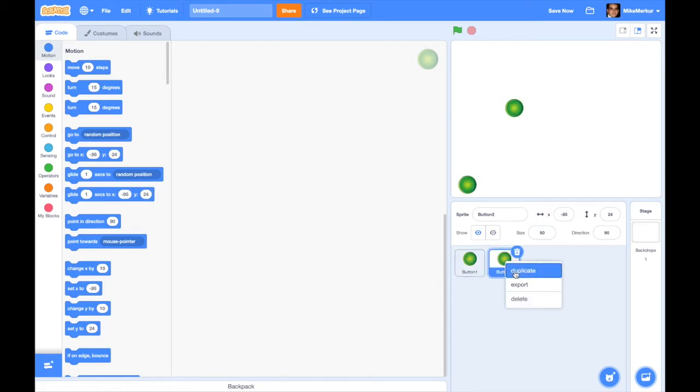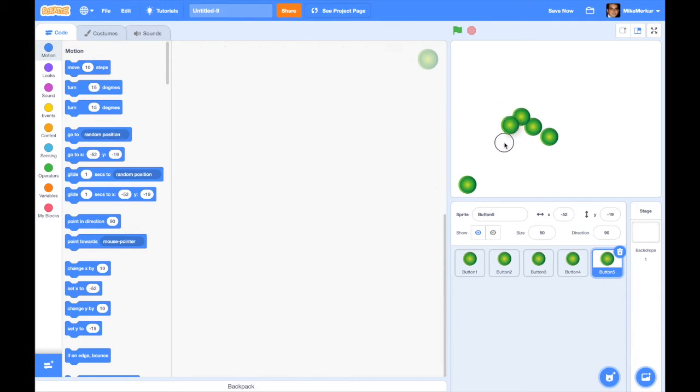Copy that button, right click and duplicate that button. So we have 5 buttons. They will all look the same and we're going to change their color in a bit. Line them all up at the bottom. Take your time to make sure they're all neatly organized at the bottom. It doesn't have to look perfect, but they should be in order 1 to 5. That's the most important thing.